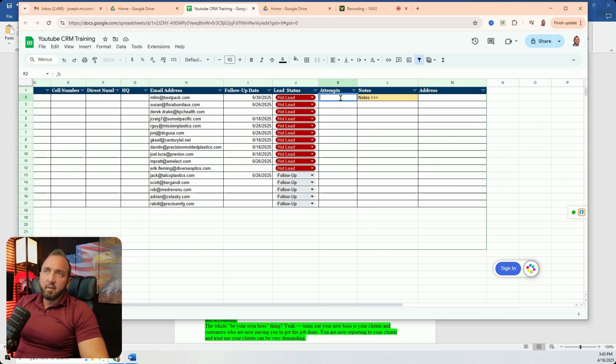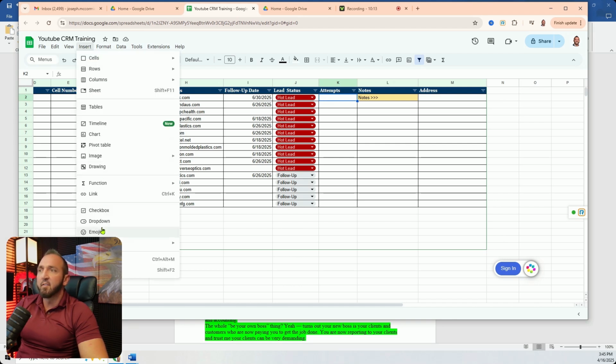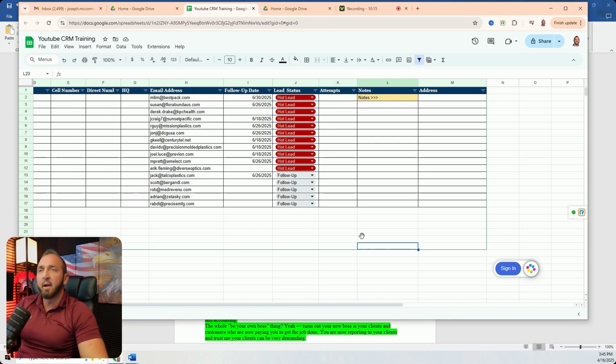Under attempts, like I said, you can do a drop down, label it 1 through 10, 1 through 12, however many attempts you want to put on there. You can do the same thing using the drop down. Click there, click insert, click drop down, and do the same thing there.